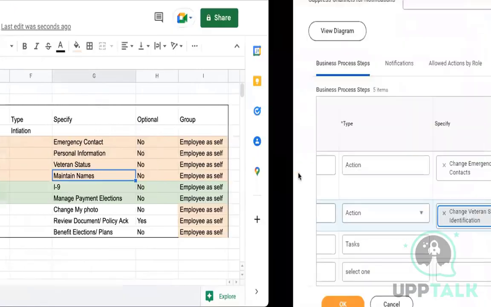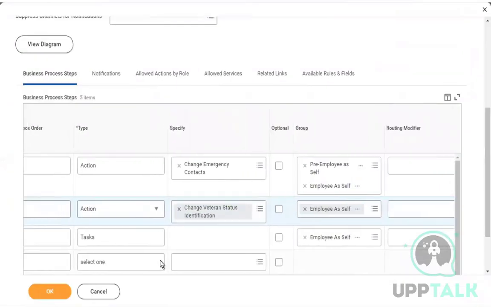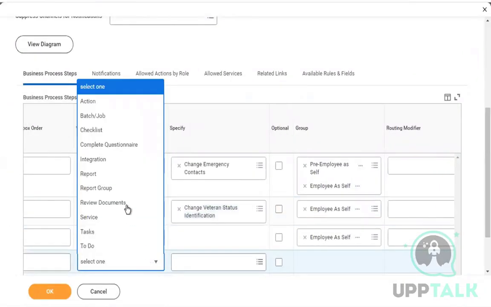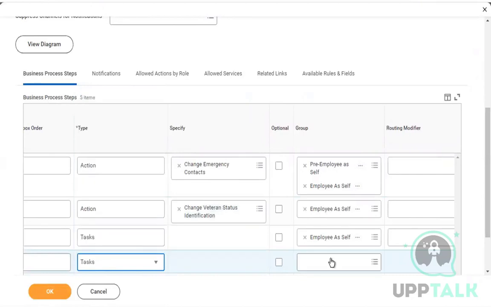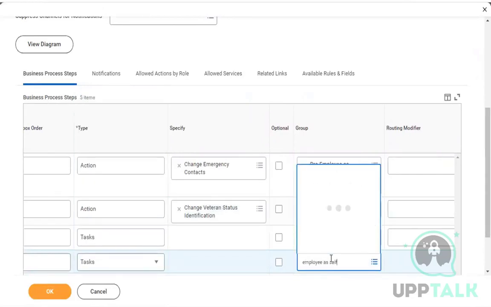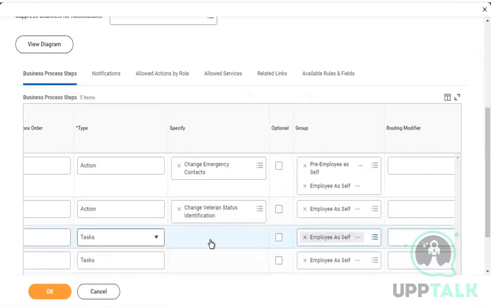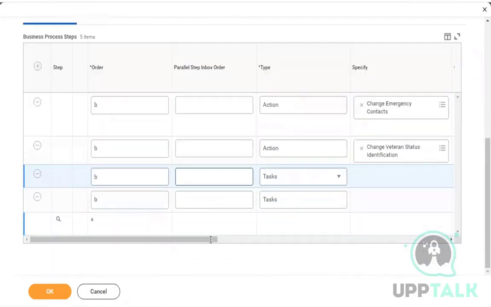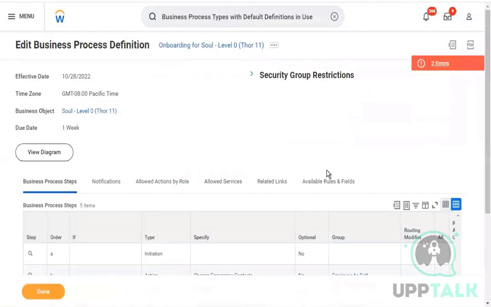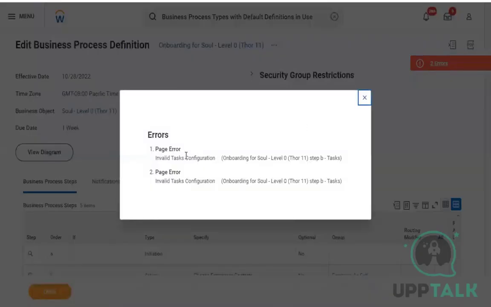Now names is also something which is a type task, not an action, right? So I'll go to tasks. This is gone. I'll add in employee as self. Now the work is not done yet because we have not configured what task we are talking about. So for that, I'll just go ahead and save it for now. I'll get an error for sure because we have not configured the task yet. You see that there are error which says invalid task configuration, step B, step B.